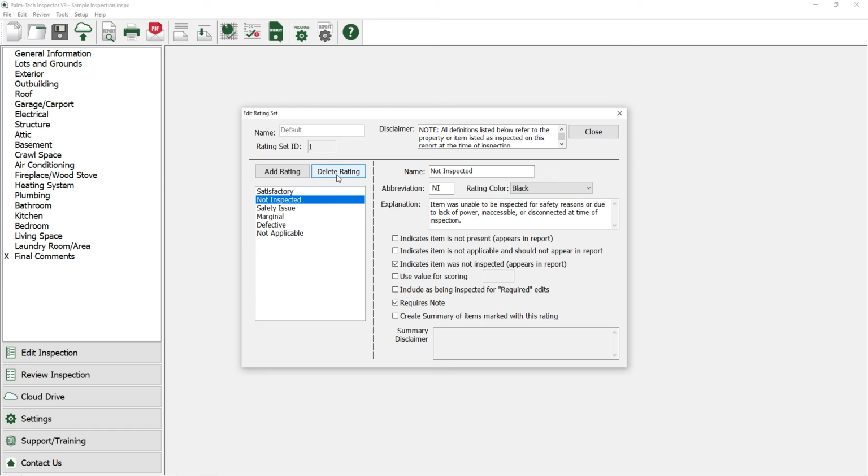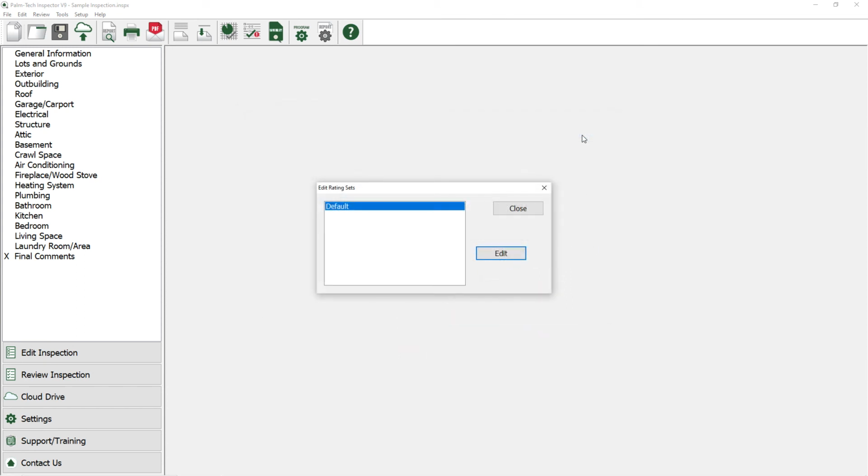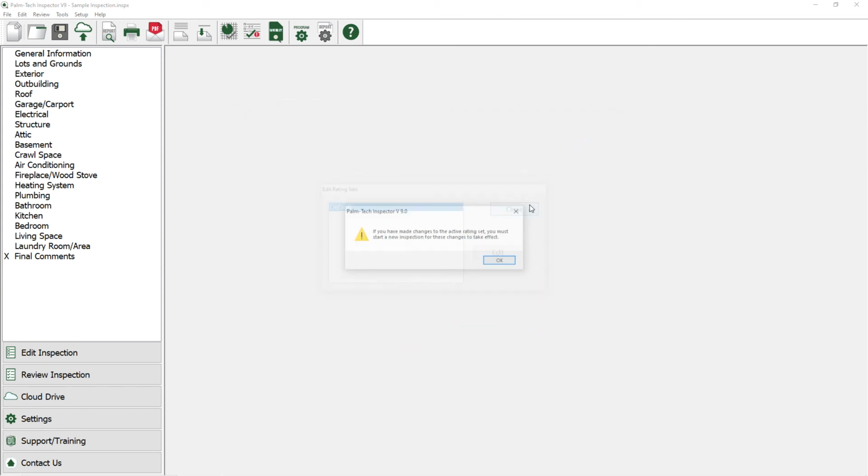You can make as many changes as you would like to make to the ratings. For the purpose of this video, we'll say that we're finished making changes, so we'll tap on Close. Now we're going to tap on Close again. When we do this, a message pops up that says, if you've made changes to the active rating set, you must start a new inspection for these changes to take effect. This means that our changes have been saved, but we will only see them on a new inspection that we start. Let's click on OK.